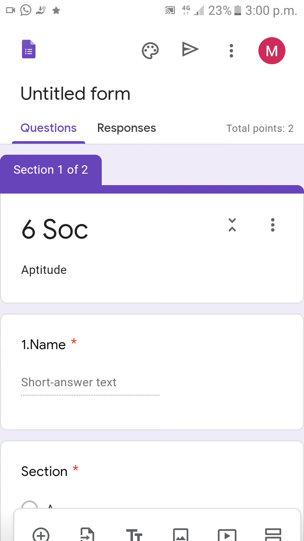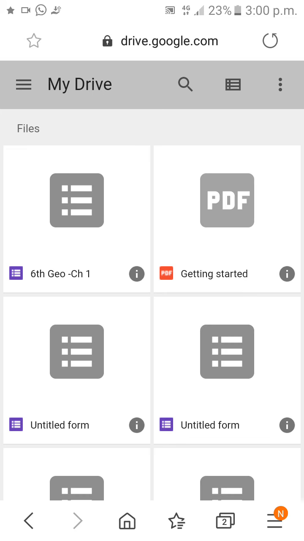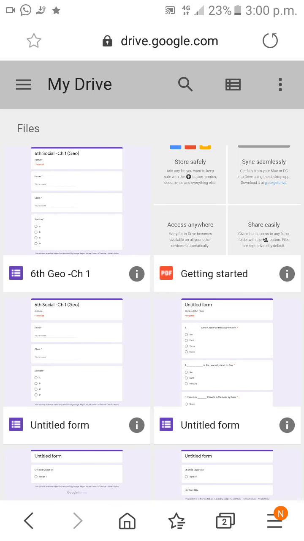Now, where are these forms stored? You can view all your forms by touching this violet, purple color button on the left side corner. Just one folder will be there. Touch that. There you are able to see all the forms you have created in Google Forms. They will be in Google Drive.